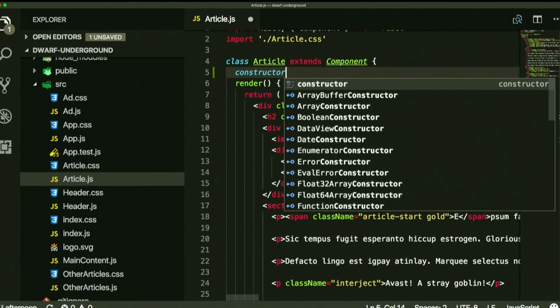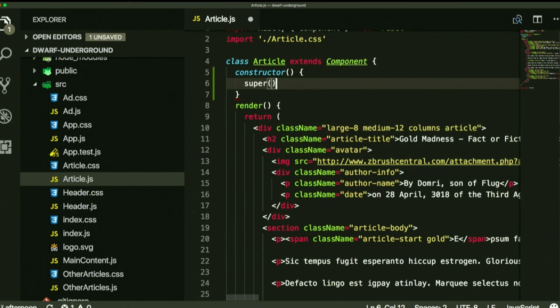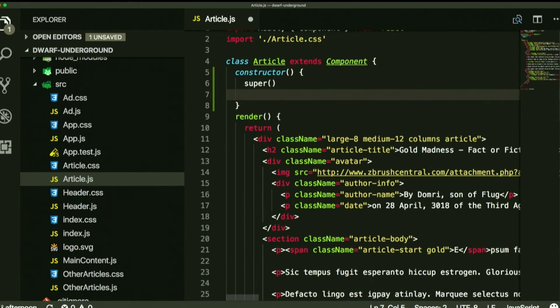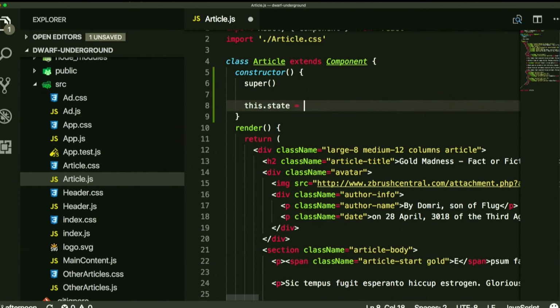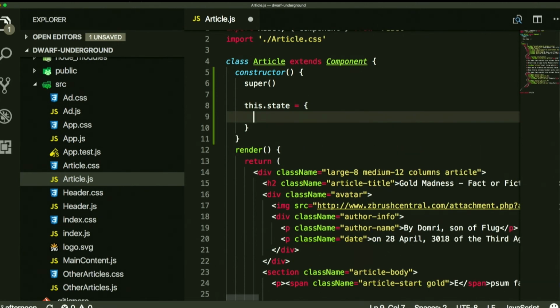We're going to have to use a constructor. Don't forget the call to super. And then just initialize state, which is just an object. So what should we call our property that defines whether or not we show comments? Show comments? That's a good idea. So if we show comments on initial page load when our constructor runs, should we or should we not show comments? Should not. So show comments should be false then.